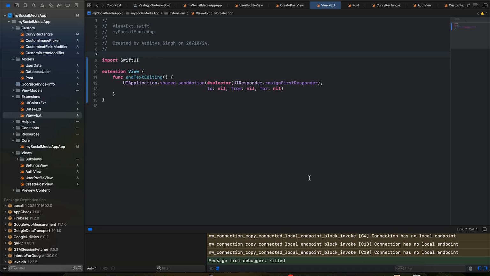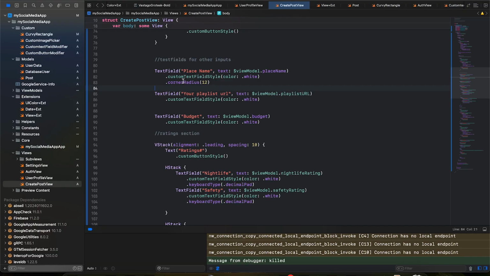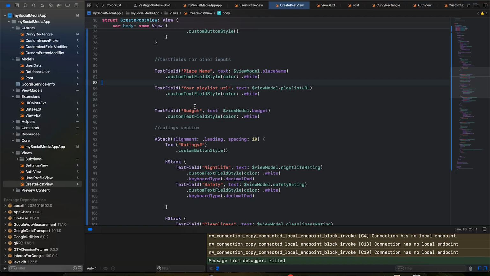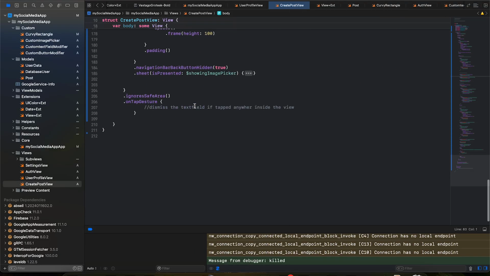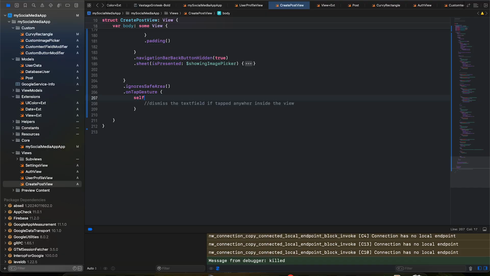I've actually made a small addition to the project. Basically, I added a new file, View+Ext, and I also added this extension here. What it does is that it allows us to end text editing by tapping anywhere inside the view. So removing this corner radius thing, first of all, we can actually add self dot this, and this functionality allows us to dismiss the text field.